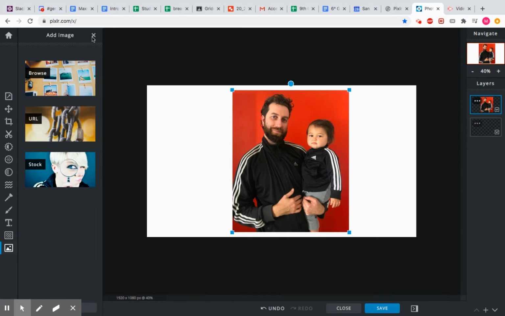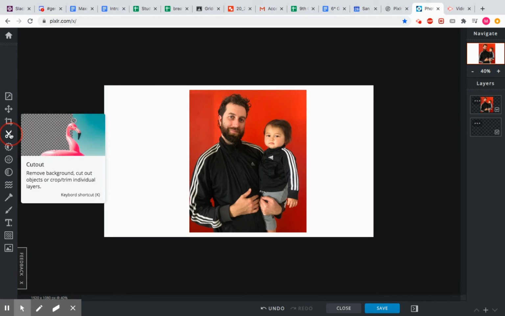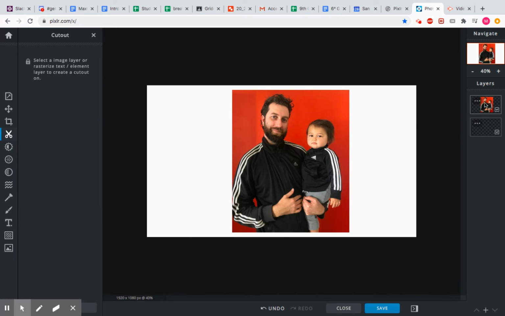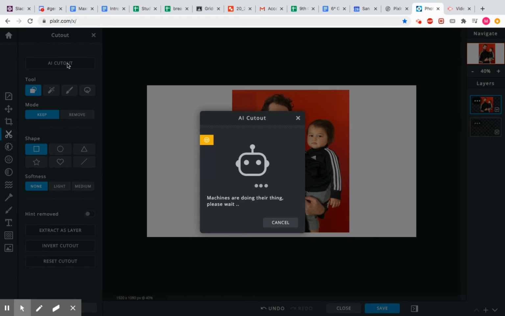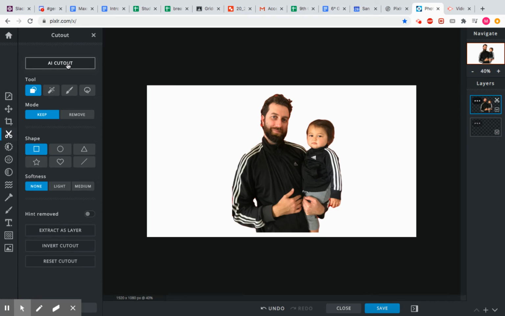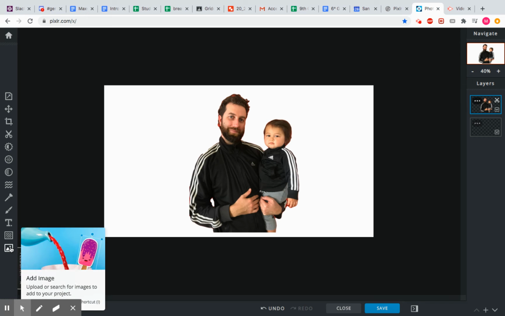And there we go. Okay, so now I'm going to use the Cutout tool to remove the background. So I want to make sure the right layer is selected. And then I just click on AI Cutout. And there we go. Okay, so that looks pretty good. So I'm ready to add my background image.